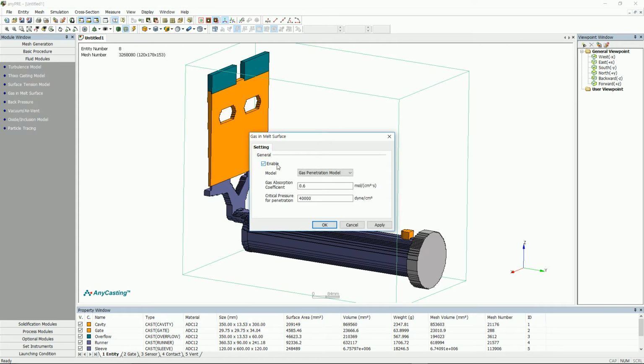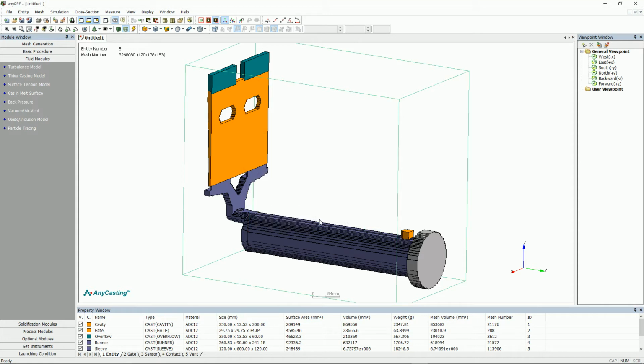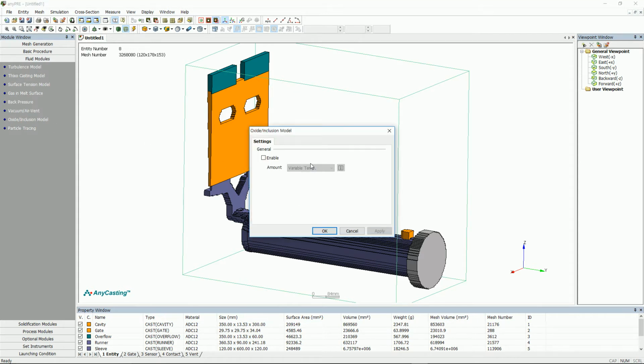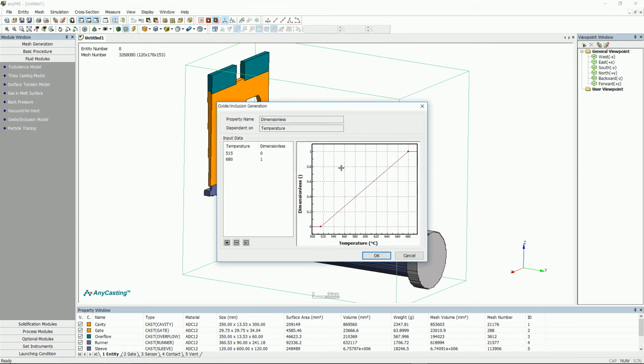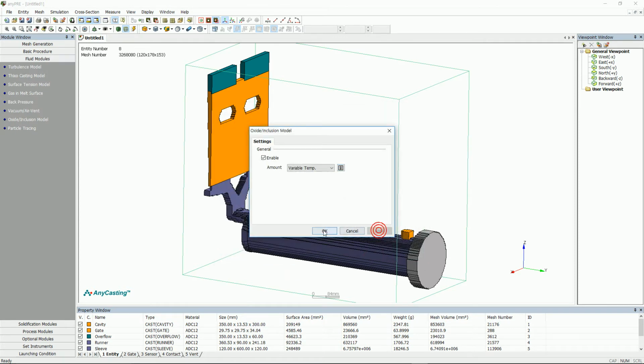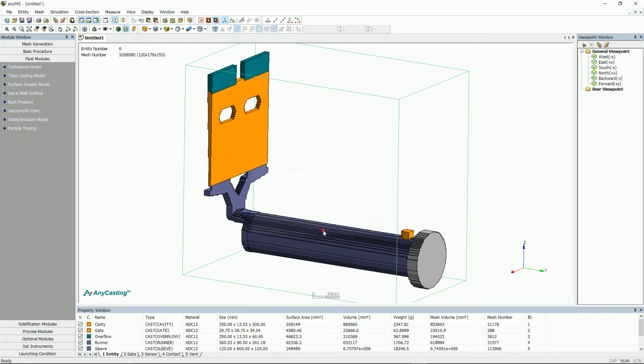Gas and melt surface is a function that predicts the amount and the position of the generated gas when melt is poured into the cavity. Oxide slide inclusion model is a function to set oxide occur conditions and to predict oxide dispersion in cavity. After activating it, click the icon next to variable temperature to see the value of the automatic input.